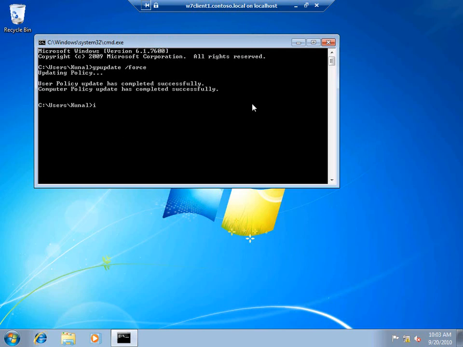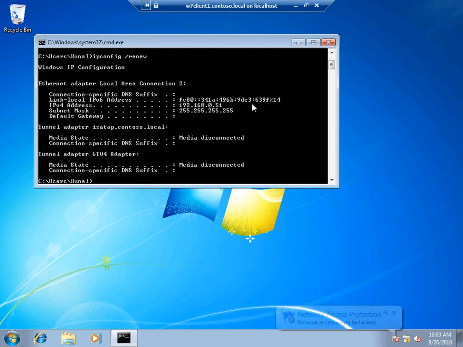Now I'll just do an ipconfig /renew. What will now happen is that it'll get a new IP address. You see a message down below. It says network access might be limited. Wow. Network access protection is active.